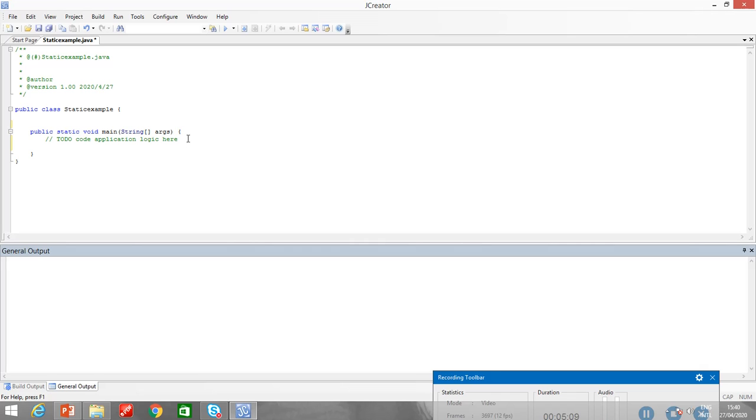Alright. So for example, if I want to find the square root of a number, I will write a statement: float x is equal to Math.sqrt, and let me write over here 25.0.